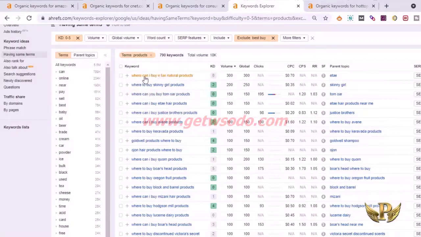So right here, you see, "where can I buy?" For example, where can I buy, I don't even know what this is, Ite natural products. Okay, if people are searching where can I buy that, $300 a month. And just for instance, you rank for that. They click on there and you've got a link saying here's where you can buy Ite or whatever that is.